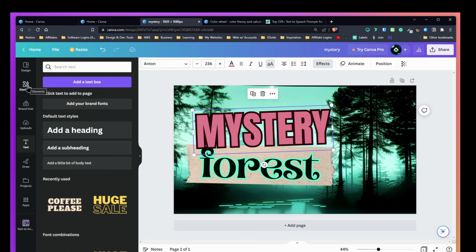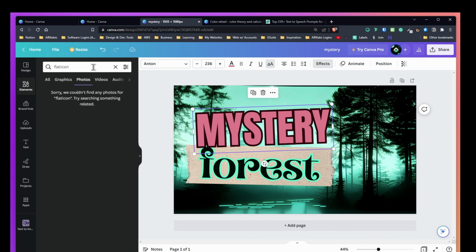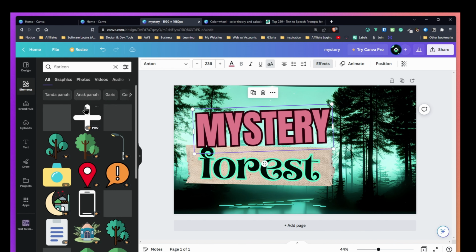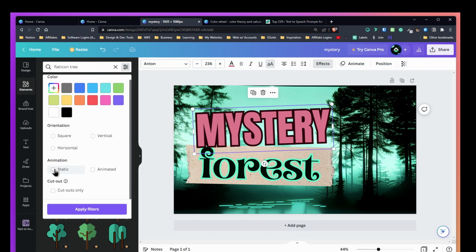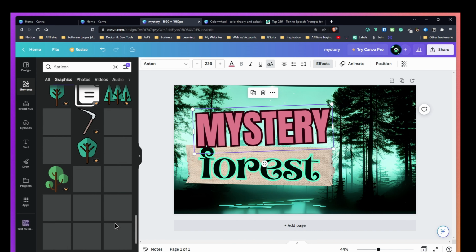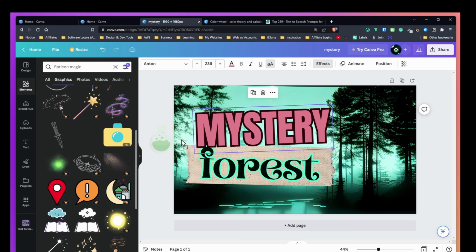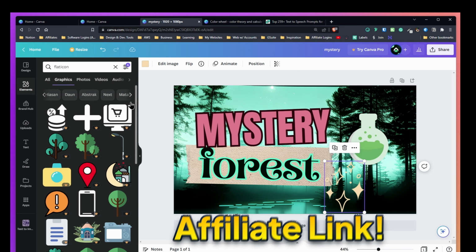Go to Elements tab and search for flat icon. Under graphics, choose whatever you like. In the free plan, it's a pain to find a good one, so take your time to search or grab it from somewhere else, or click my link below to get the pro plan.